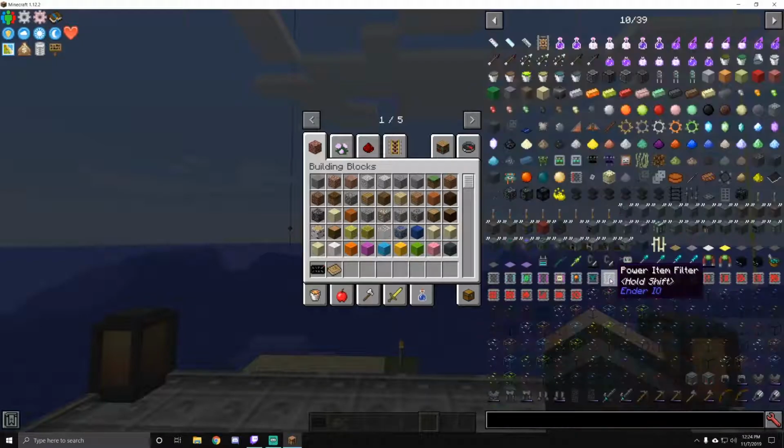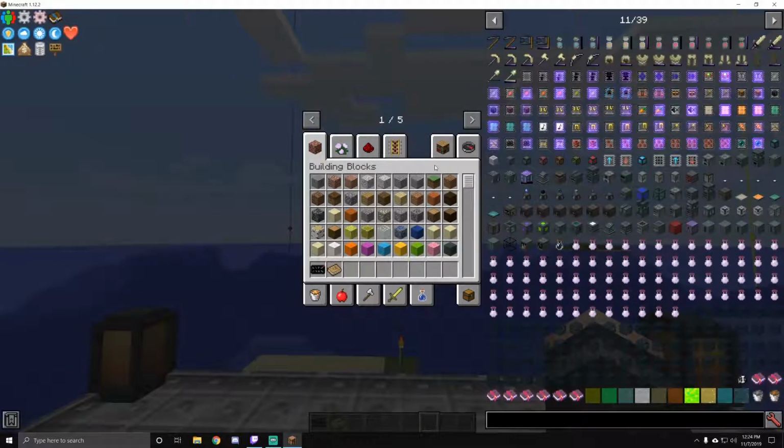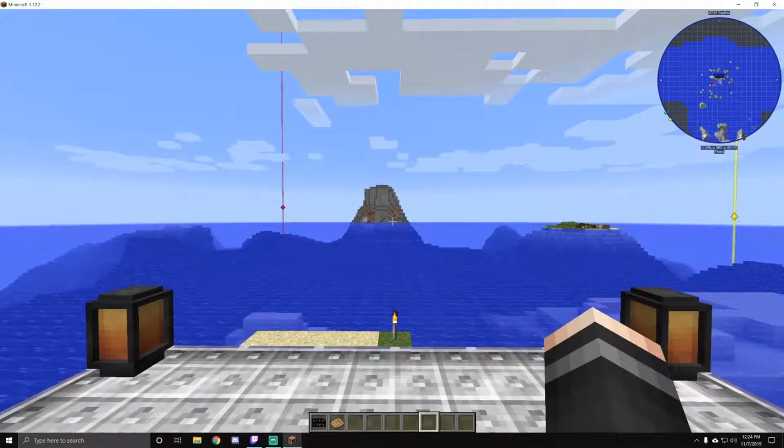But there should be a ton of stuff for you guys to explore. I just wanted to outline kind of how you would install it. So I'll leave it there.